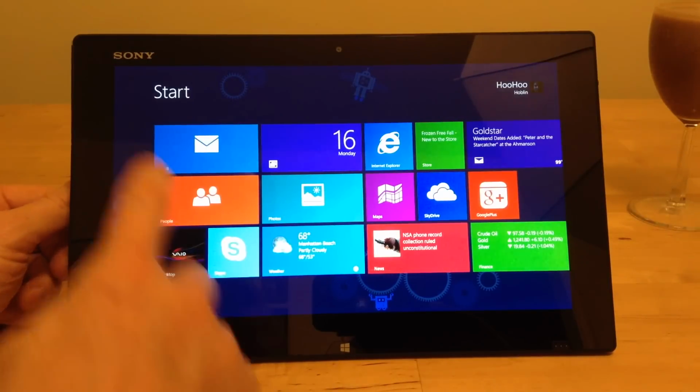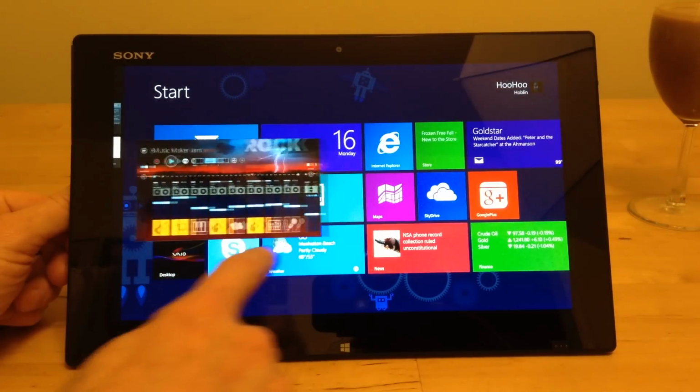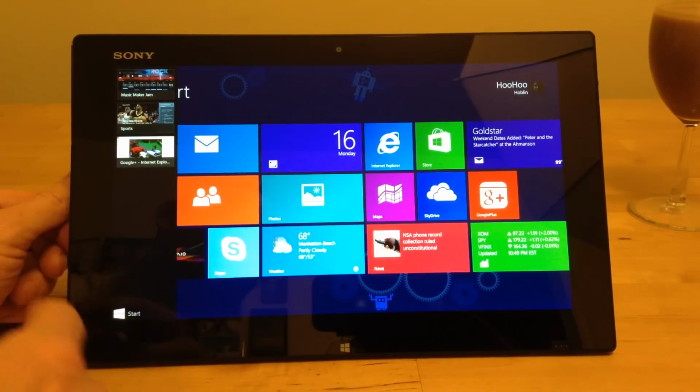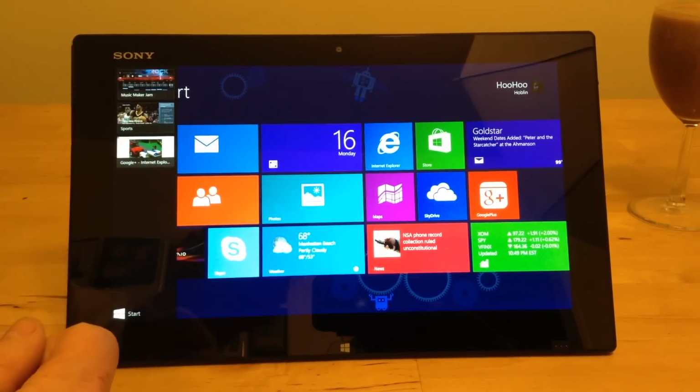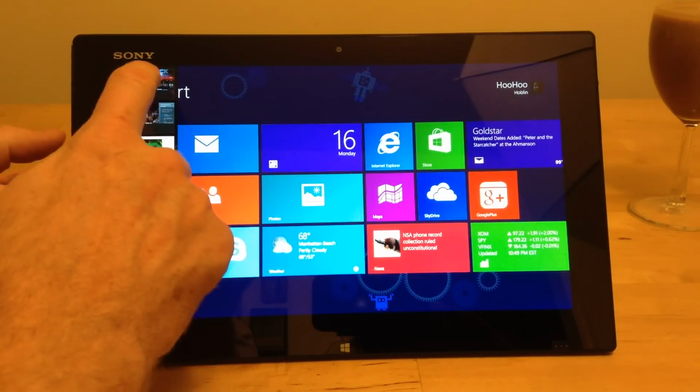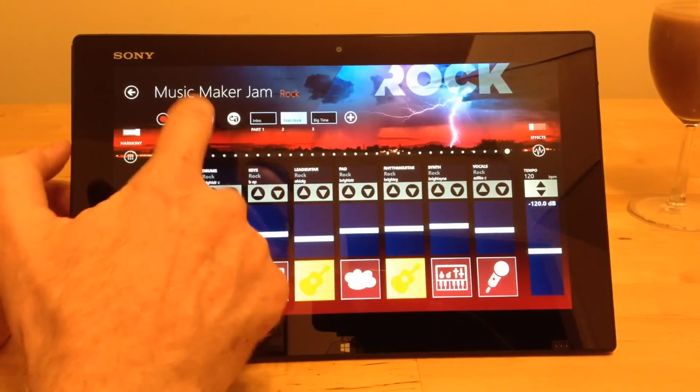If you want to see what programs are running, bring your finger out and then in, just making a big kind of U motion. You can see I've got three programs running. So if I want to look at that one, I just click that one. This is the song I'm working on.